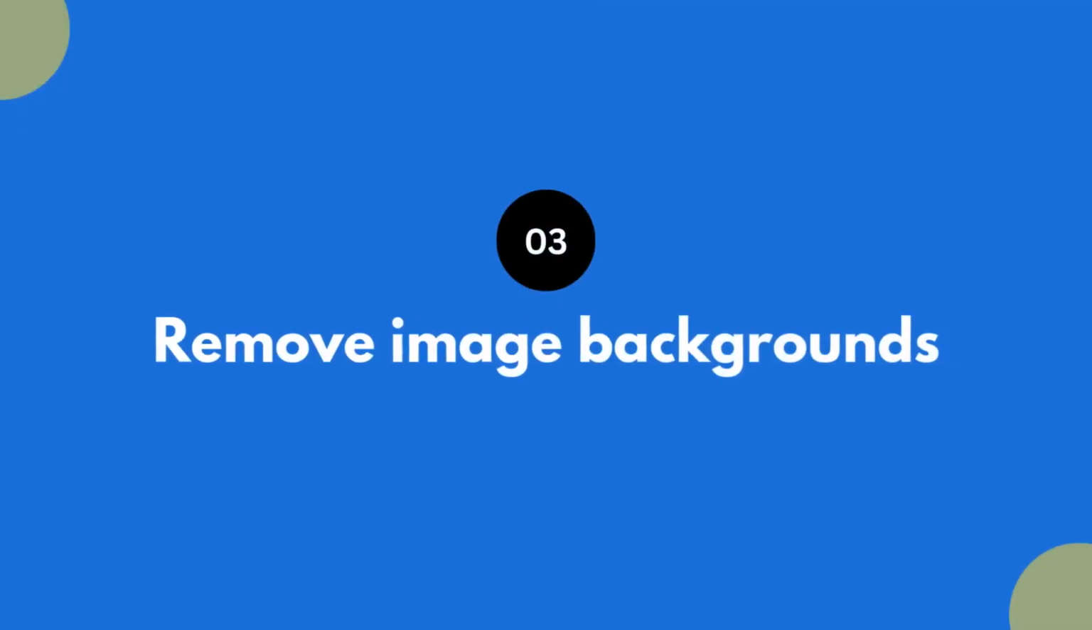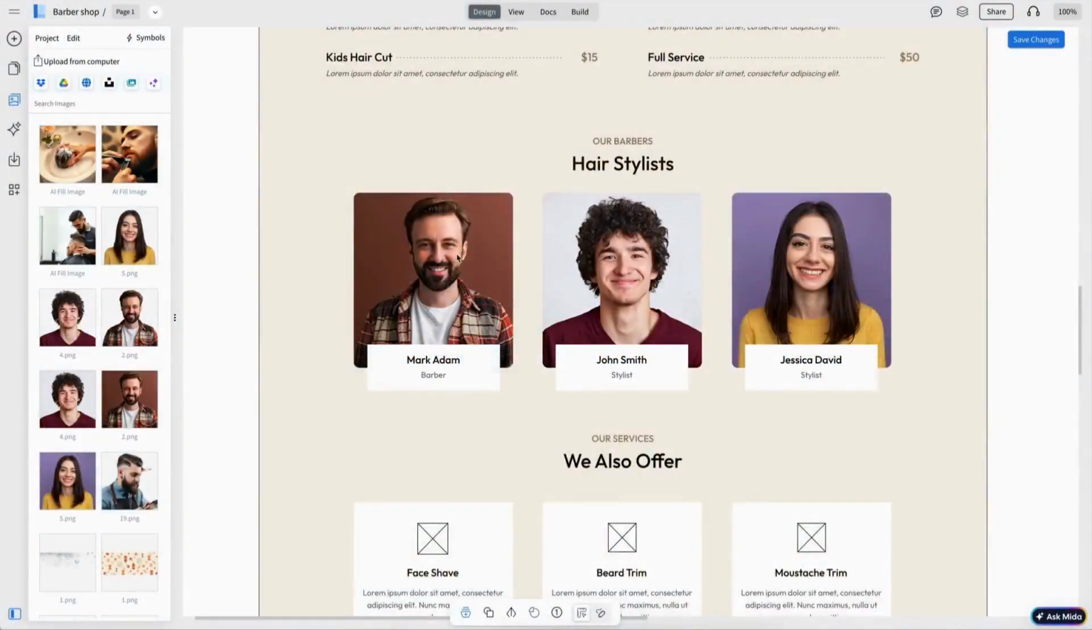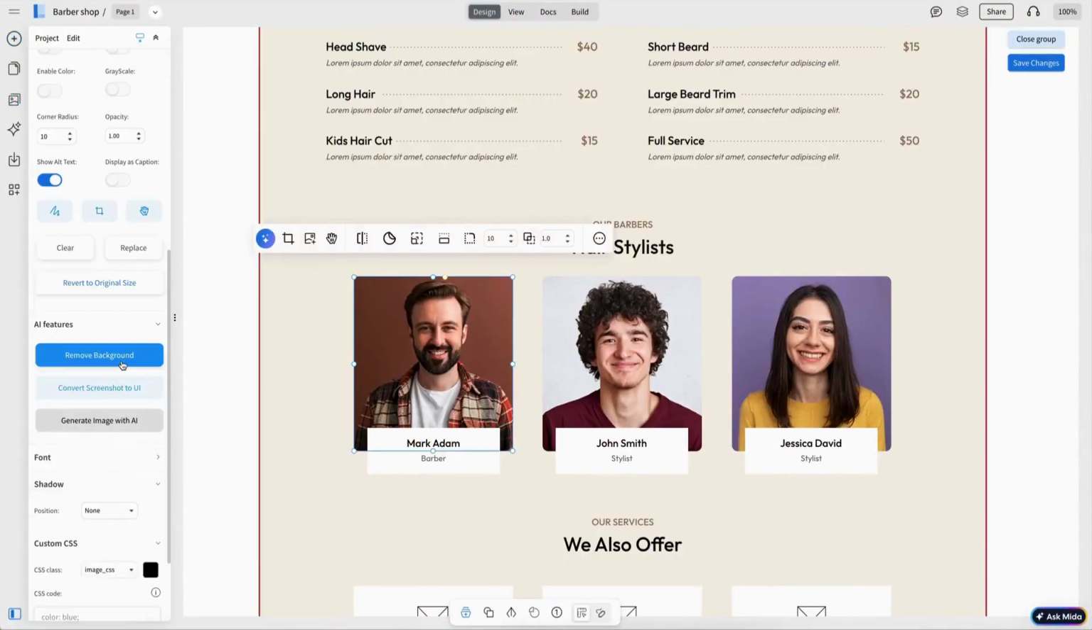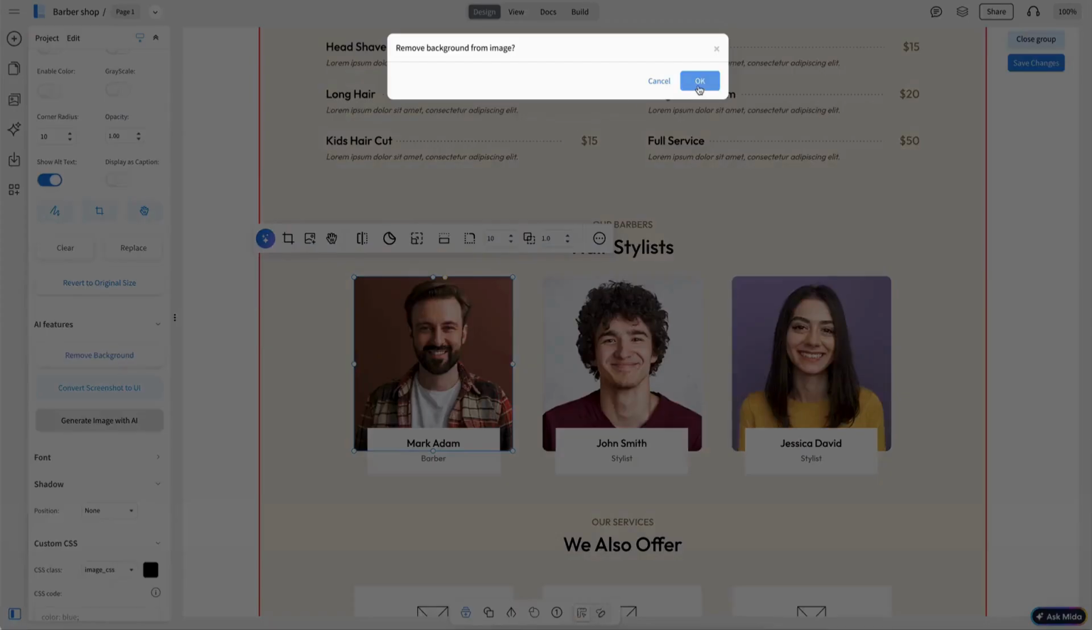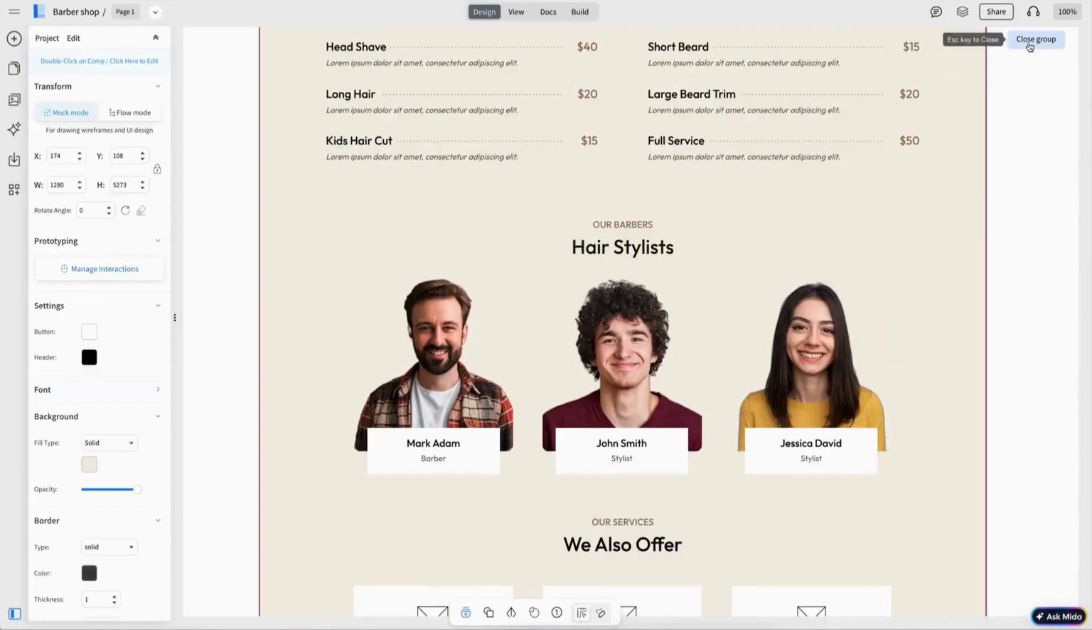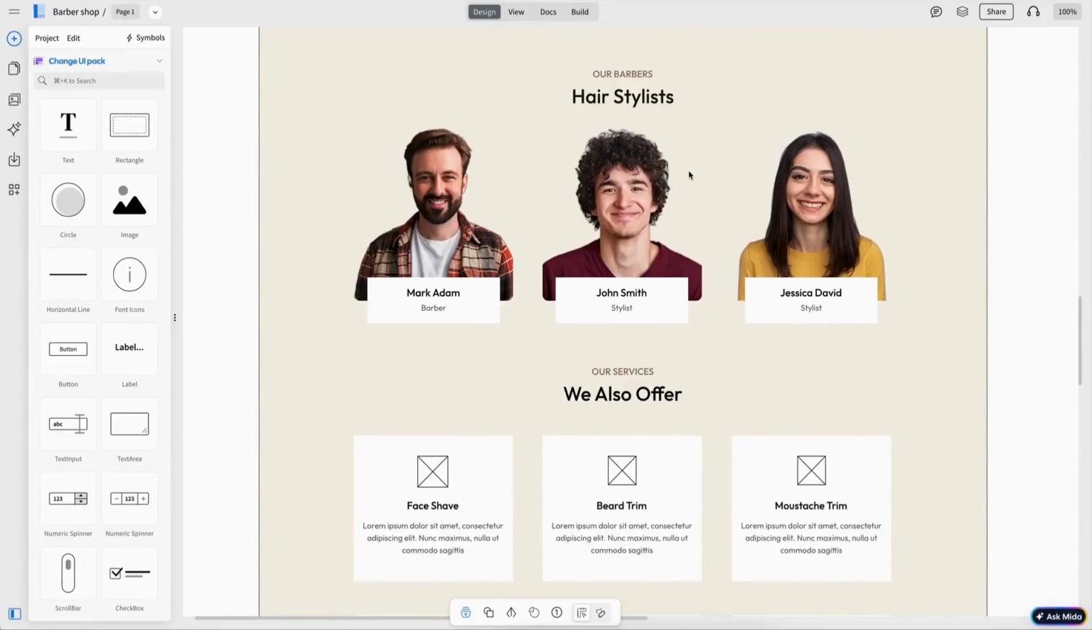Tip 3. Remove image backgrounds. Click on any image and choose Remove Background from the AI options. The background of the selected image will be removed instantly.